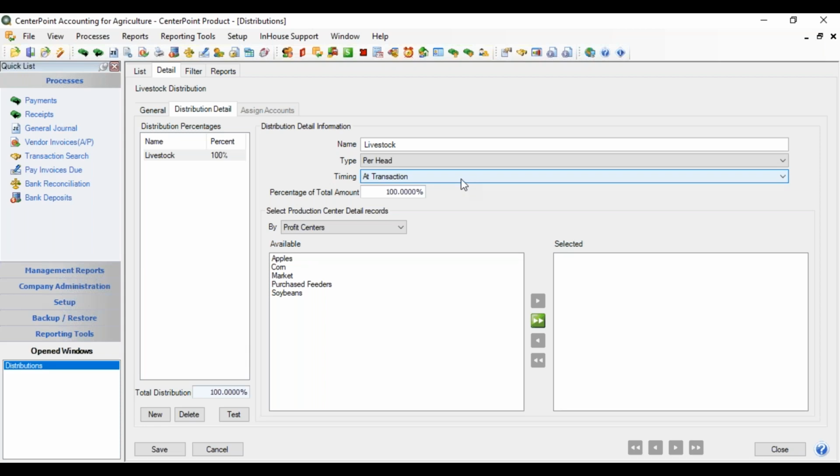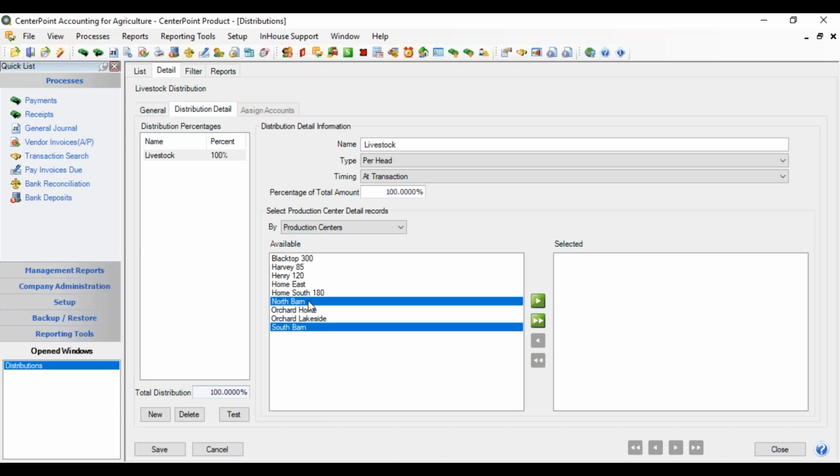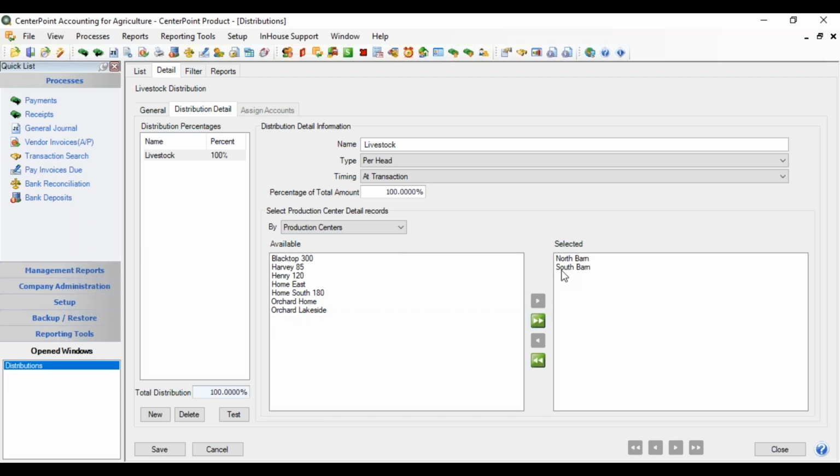In this case, we're going to leave it at transaction, and our percentage is going to remain at 100 because we're only going to have one portion in this transaction. We'll do another one later with more than one, but right now we're going to do just one portion in this distribution. And with per head, you can either do it by profit centers, and we could assign our purchase feeders, or you could do it by production centers. And then you would pick the production centers that you wanted to be part of this particular distribution. We're going to at this point do profit centers and do purchase feeders.